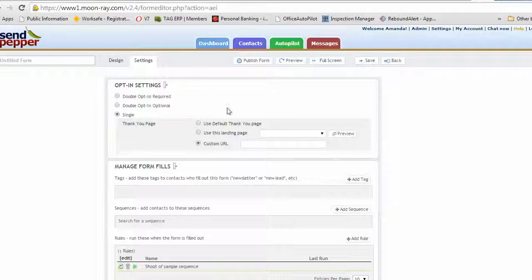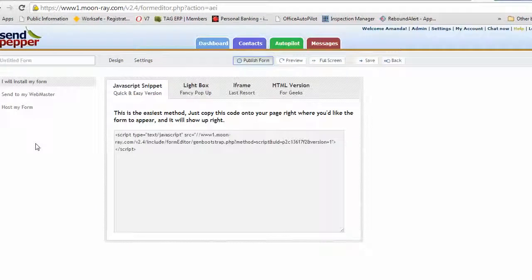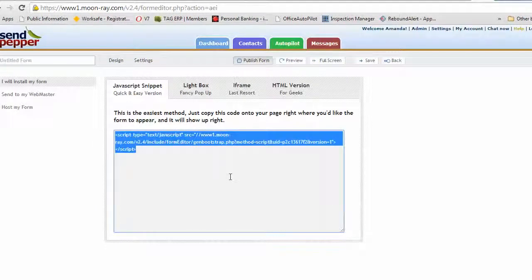Okay, we're just going to save that. We'll use a default. Okay, save again. And we want to publish the form, which is where you start to get the code to embed and copy and paste. You'll find that's all you really need a lot of the time.